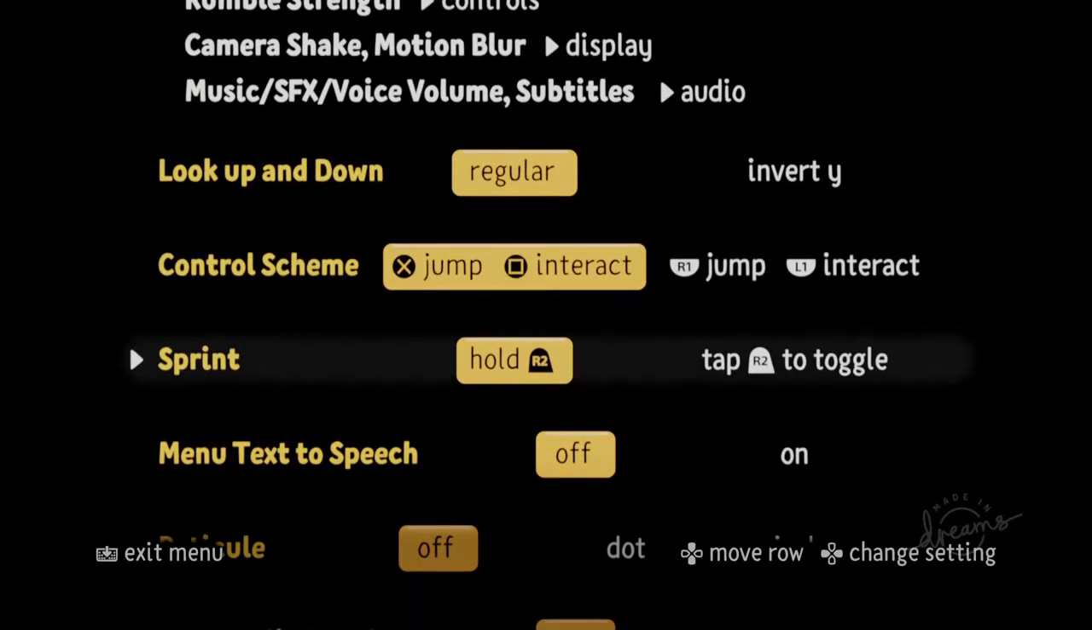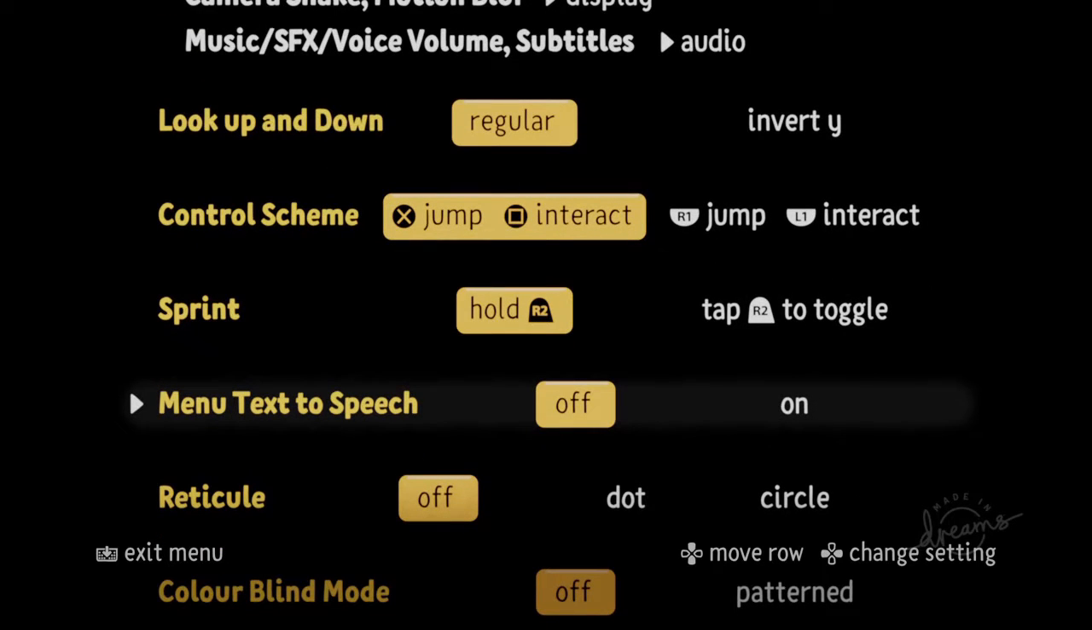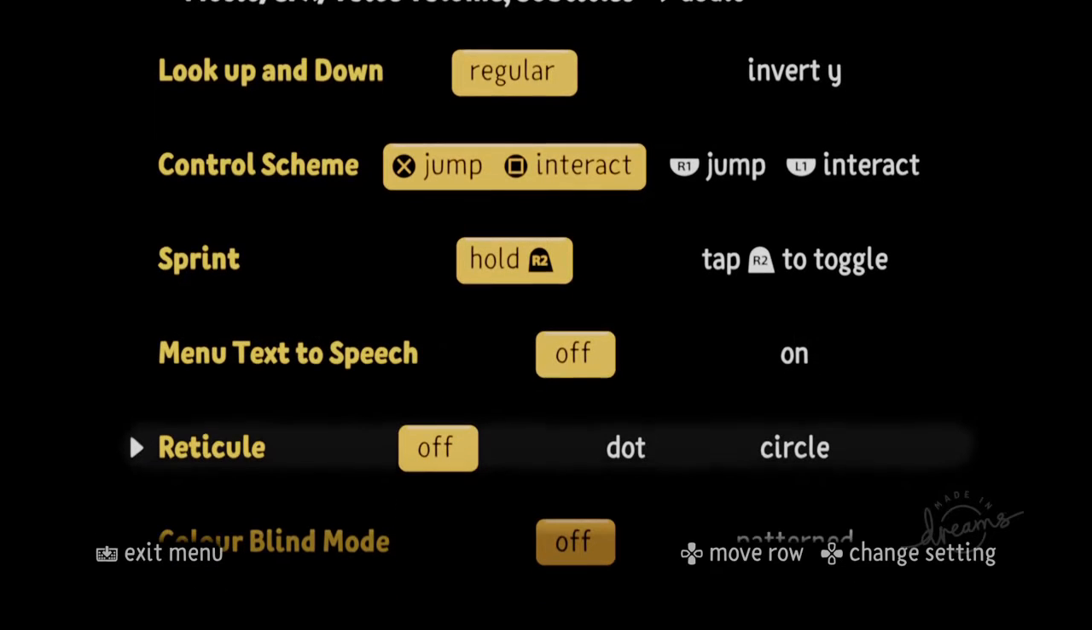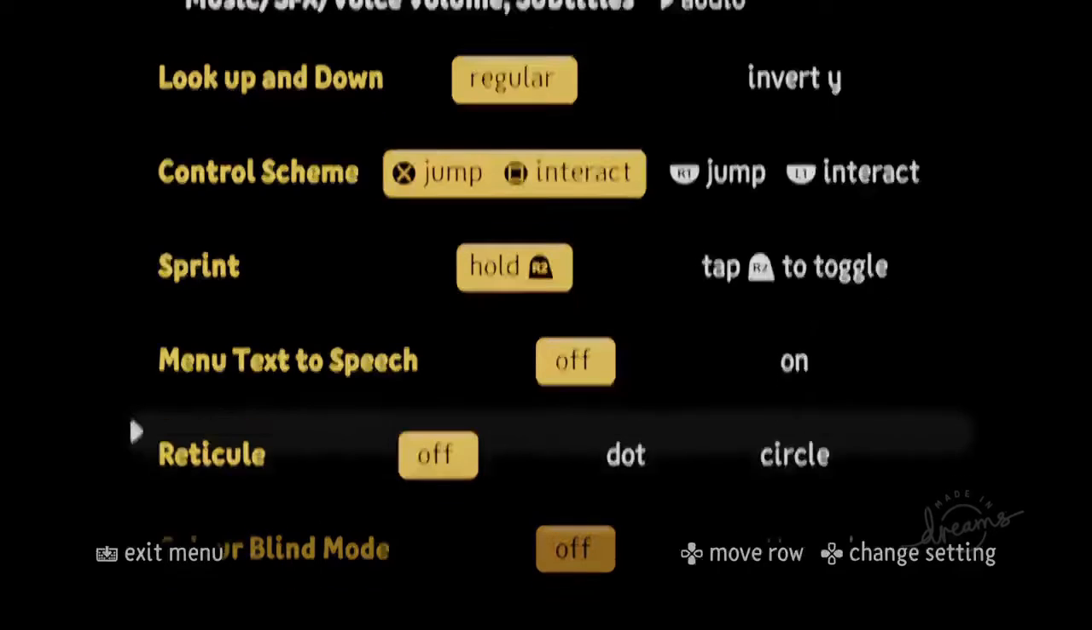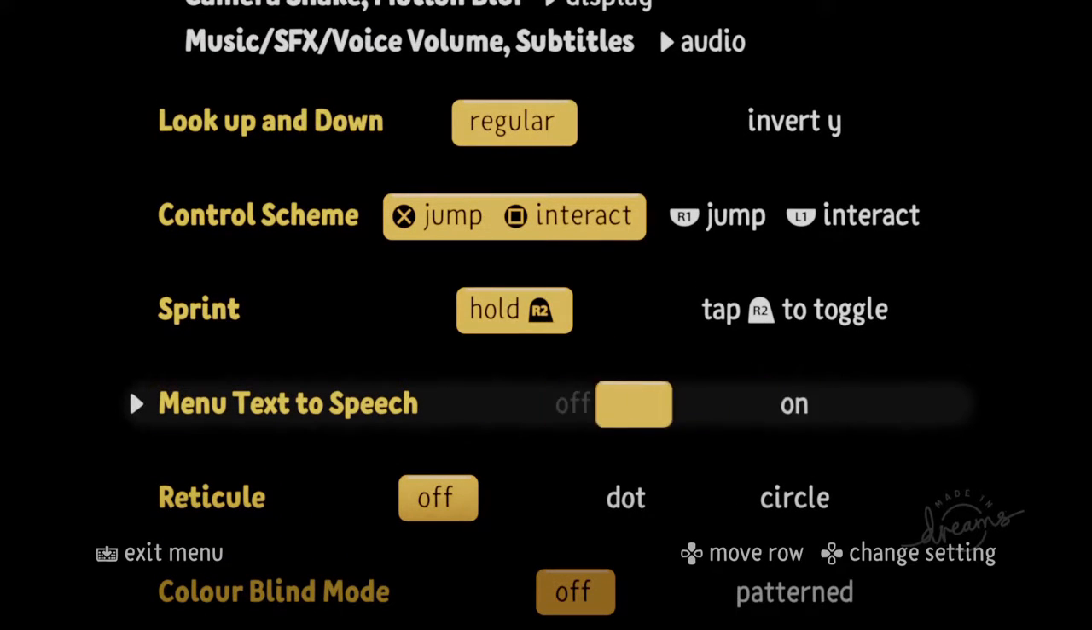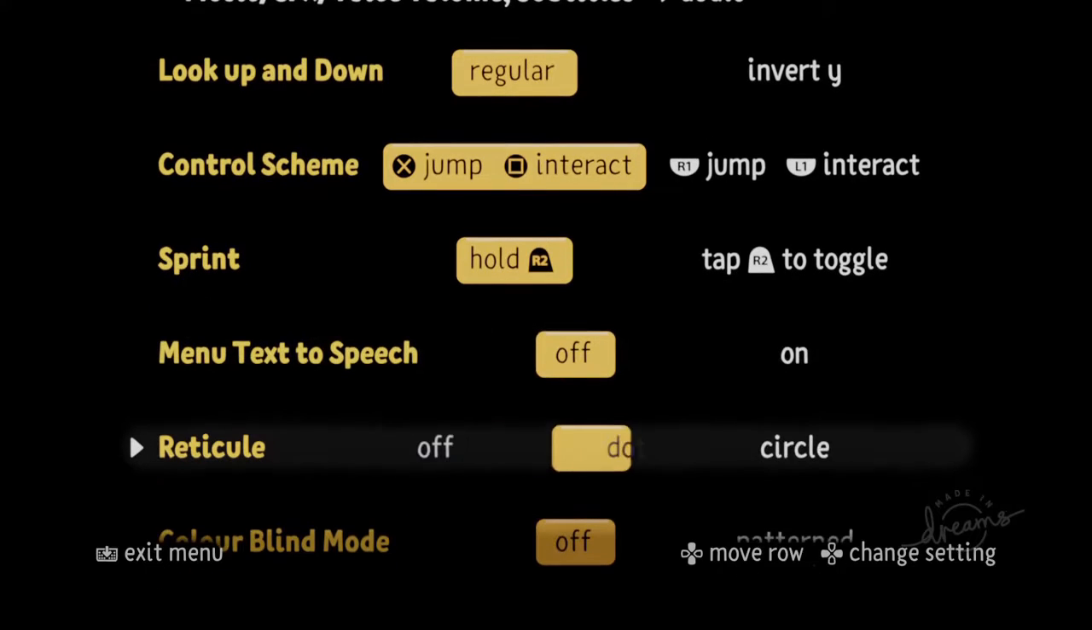And if we go down here, Menu text to speech. Speech off. One more option. Use left and right on the D-pad to change a setting, and up and down on the D-pad to move to a different setting. Because that's the menu text to speech, it always says the thing. Menu text to speech. Speech on. I can change speech off and on. It works.